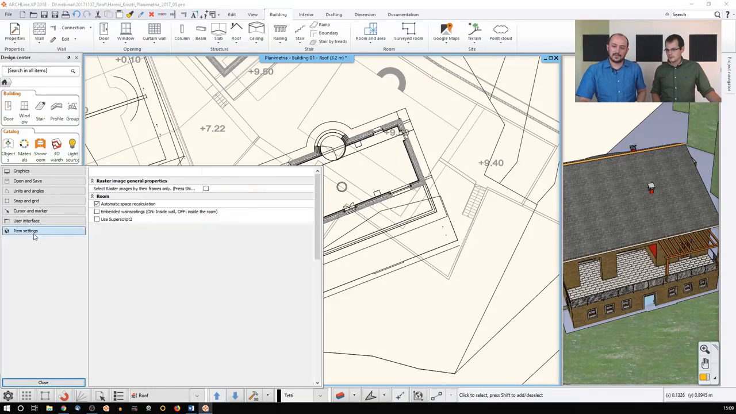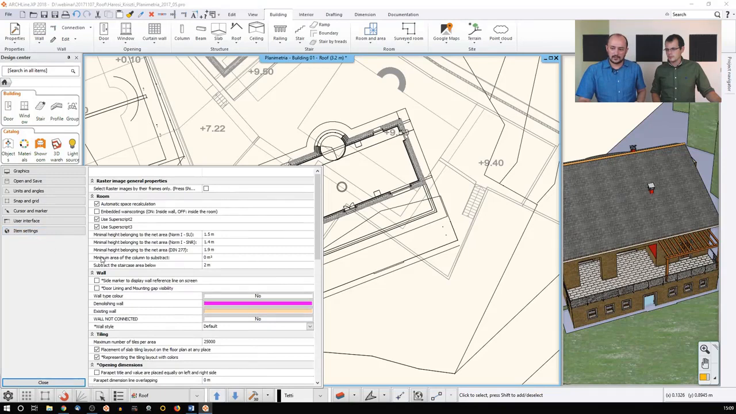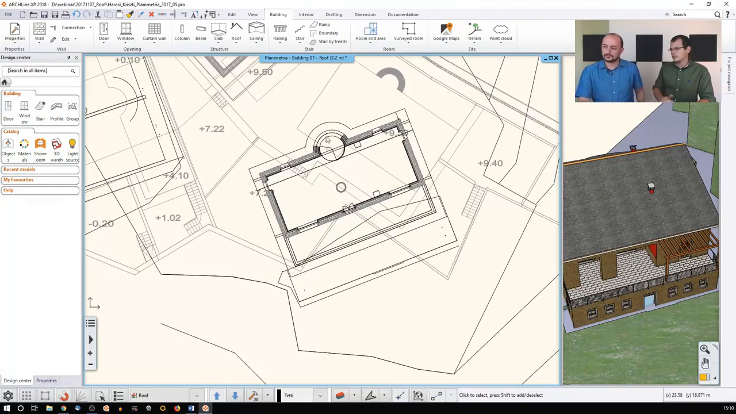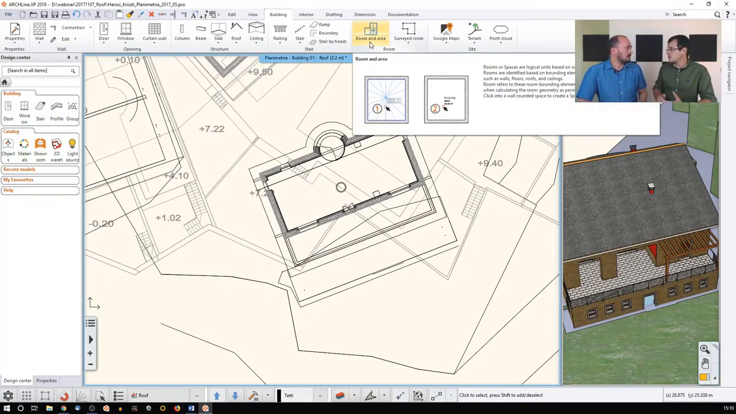You can go and find the item settings, and it's called the minimum area of the minimal height belonging to the net area, and it's this value by default. You can change it here, and this is what's controlling where that specific line, which we will see soon, controls the position in the 2D. So now we are going to leave it as 1.9, but you know it varies from country to country.